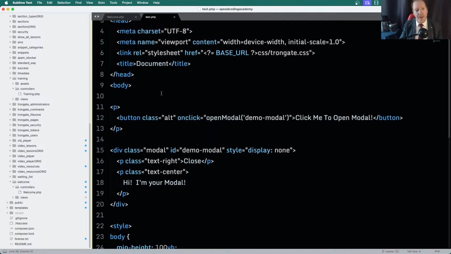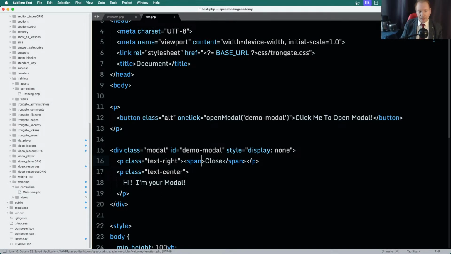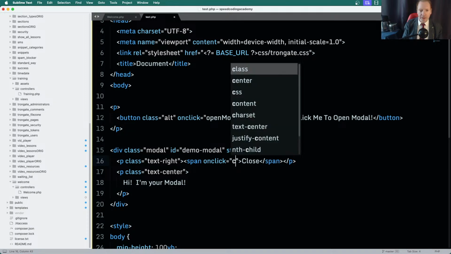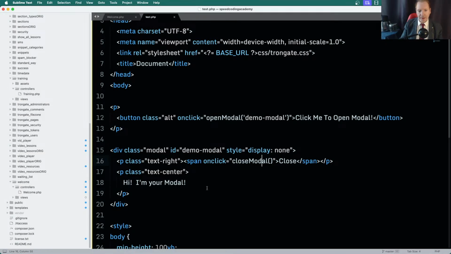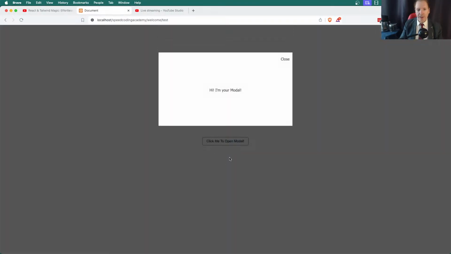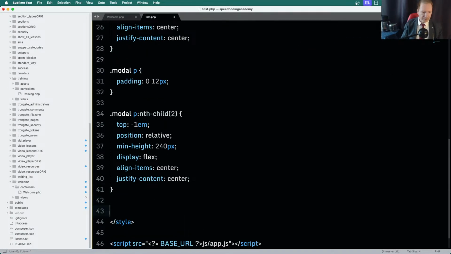So now we're just going to do a thing for closing the modal. To do that, I'll put this close inside a little span here. That should not change it. And then all we're going to do is say onclick equals closeModal. So now we can click and close. And there you go. I'm sure I could add a cursor if I wanted to as well. So if we have a paragraph with a span, cursor is pointer. All right, and there it is.